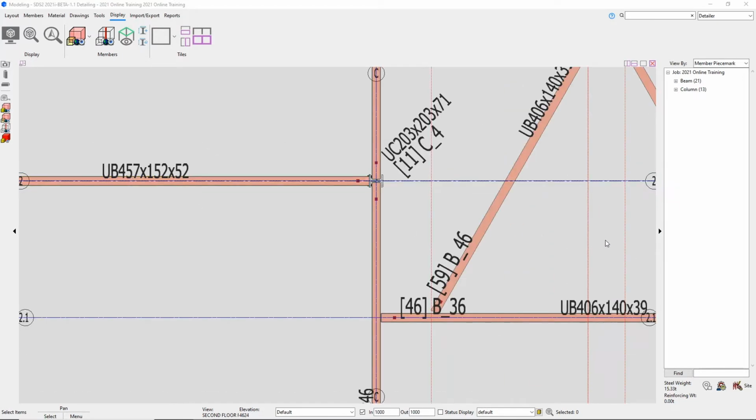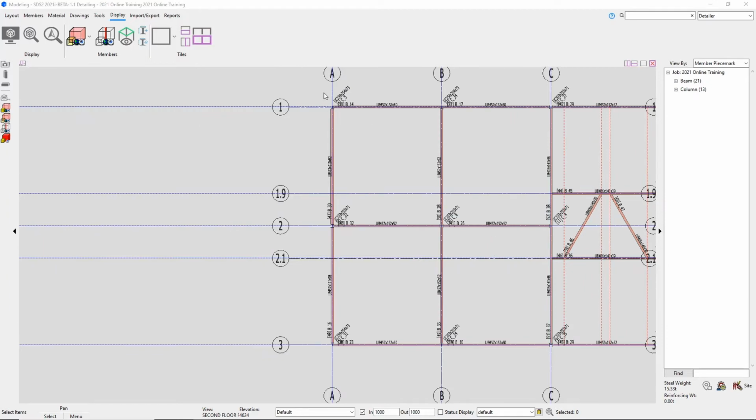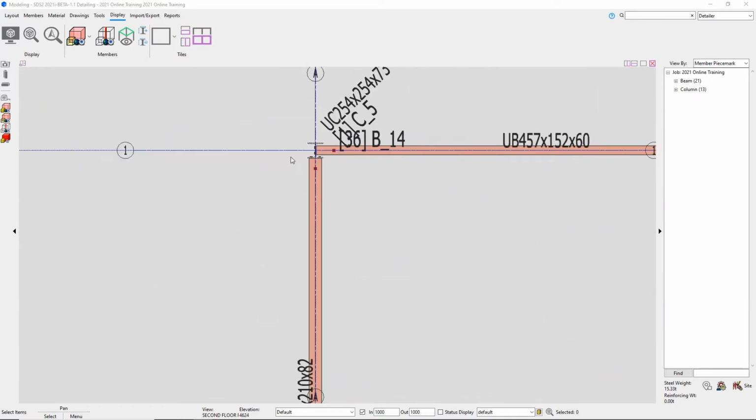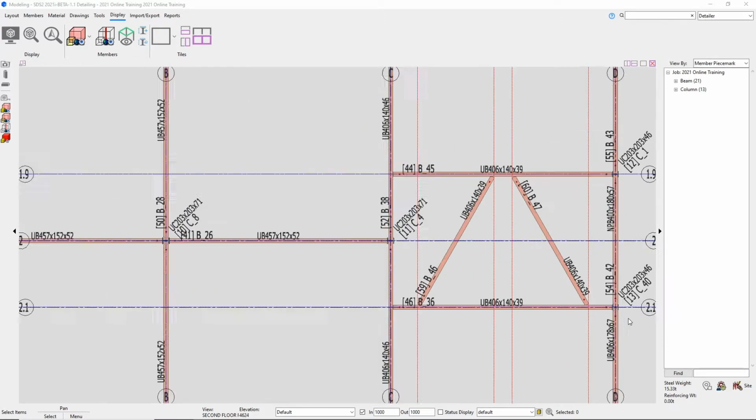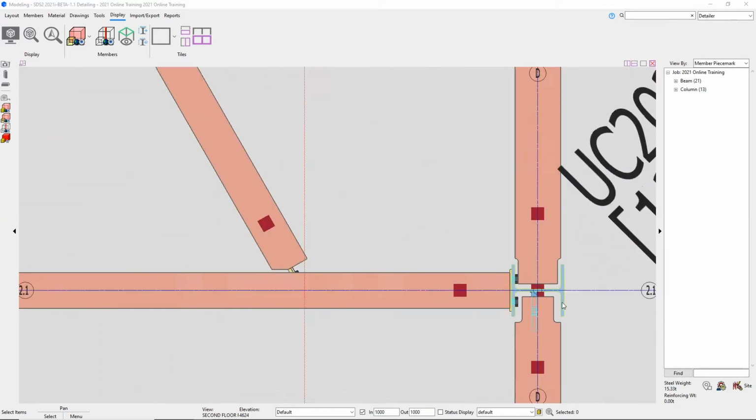So if I want to zoom out and zoom into over here, I'm really just following my mouse cursor to wherever that is.